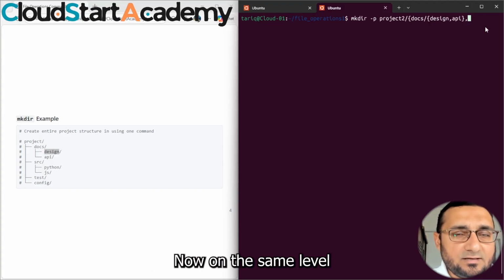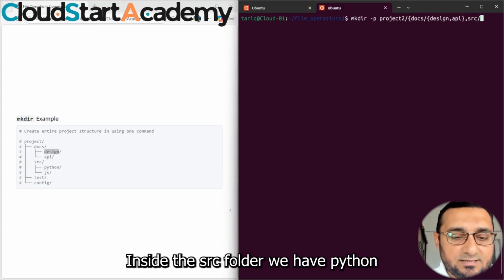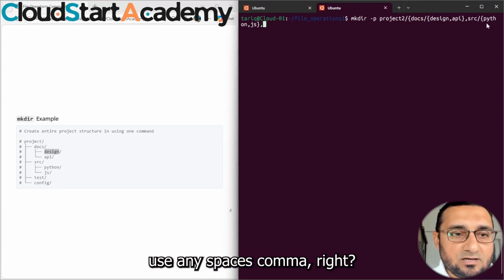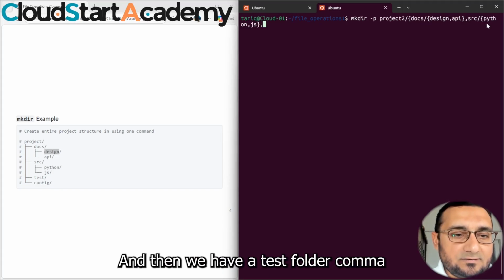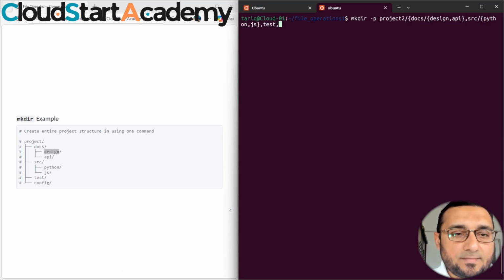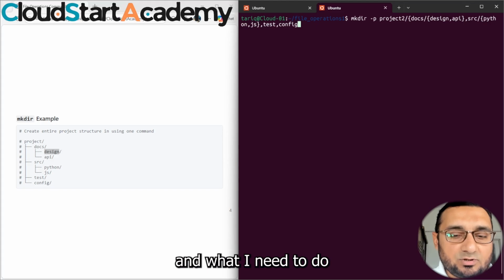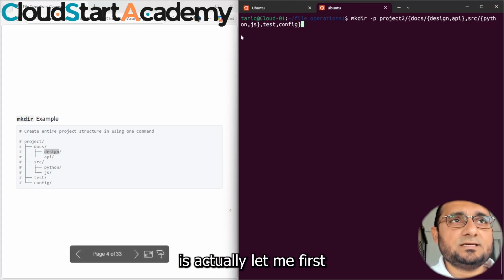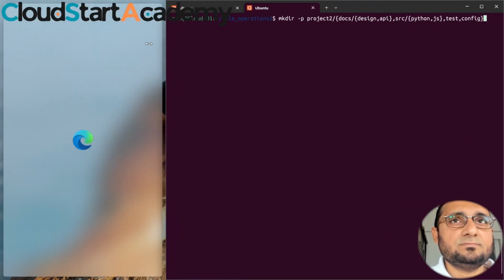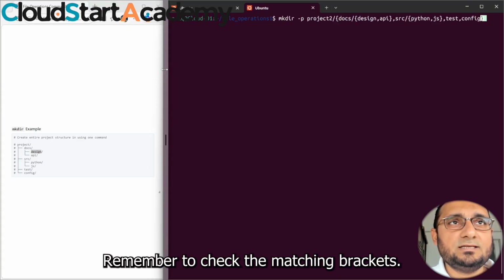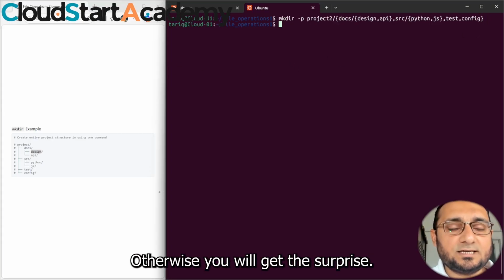Now on the same level, we have an src folder, and inside the src folder, we have python and js. Remember, don't use any spaces, comma, right? And then we have a test folder, comma, and then we have a config folder. Okay, this curly bracket is matching with the last curly bracket. Remember to check the matching brackets, otherwise you will get a surprise.